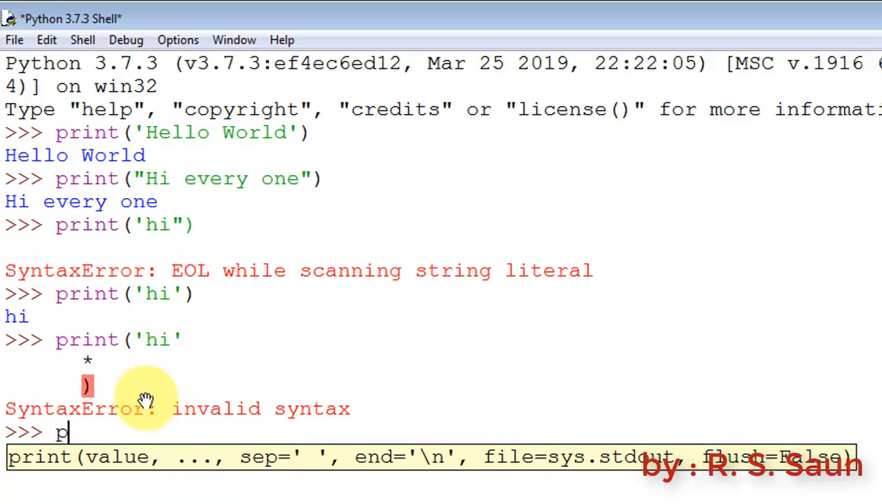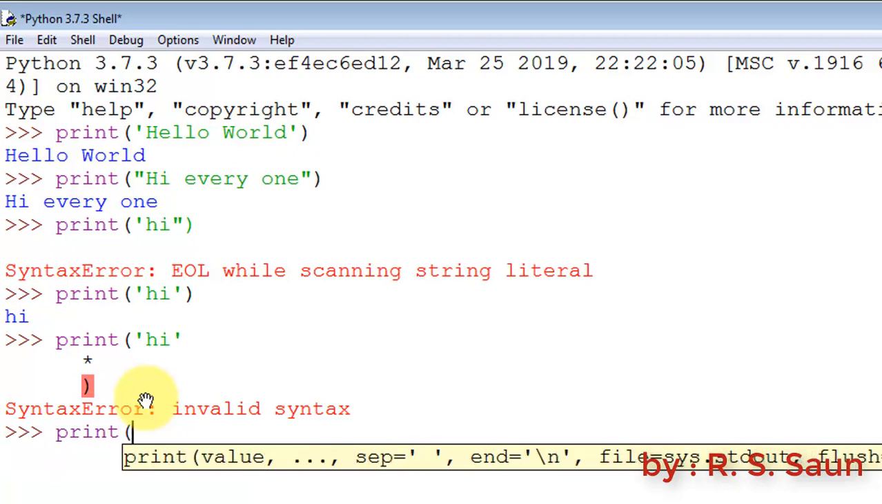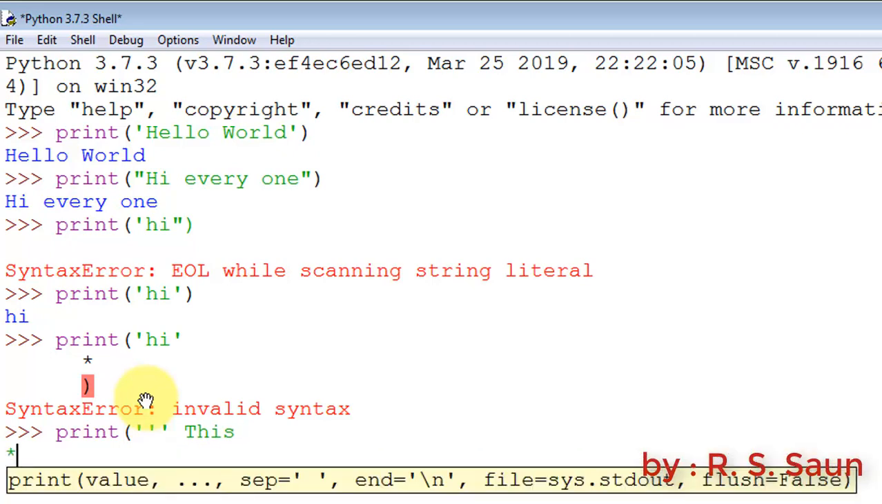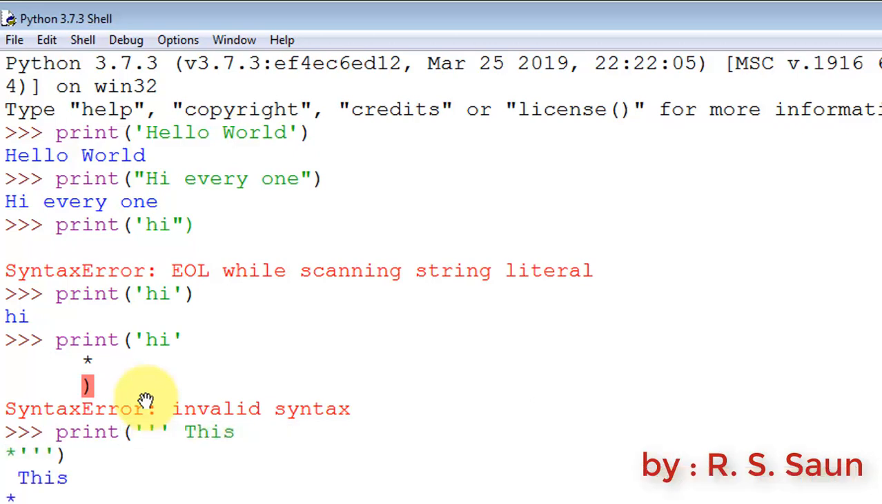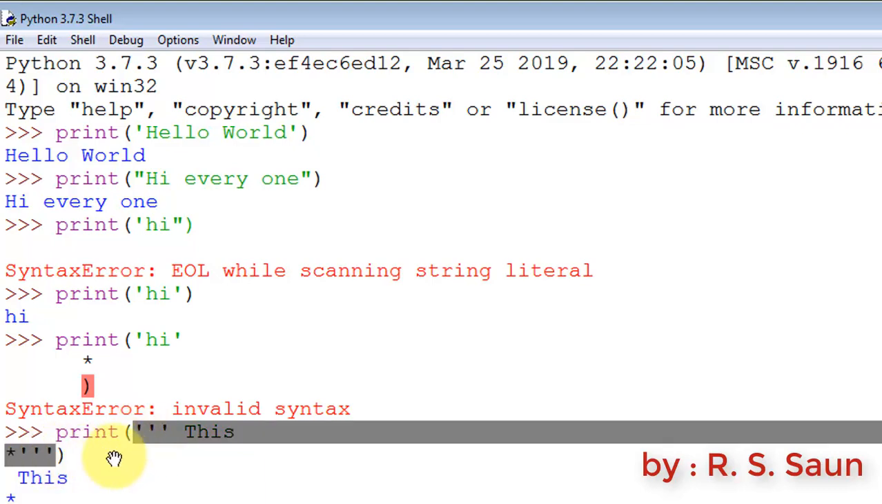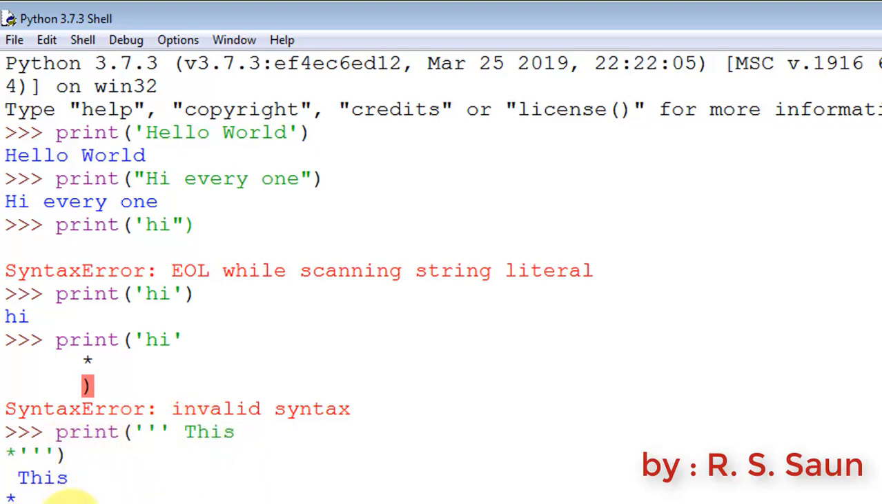Right, now what we are going to do is use print with 3 single quotes and try to print this asterisk, 1, 2, 3 single quotes and then slash. See, so I can use a multi-line string by using 3 single quotes. Right, this is the exercise for today.